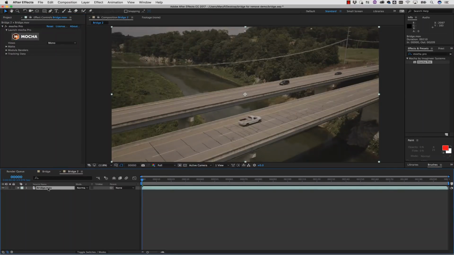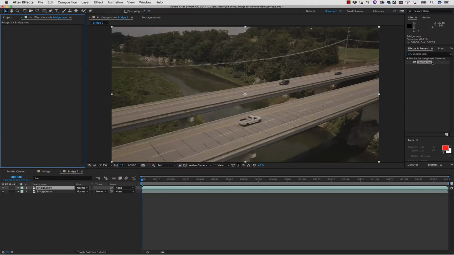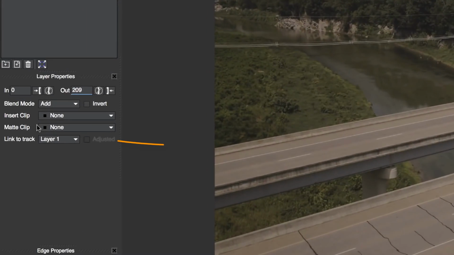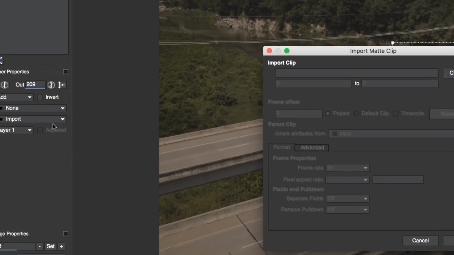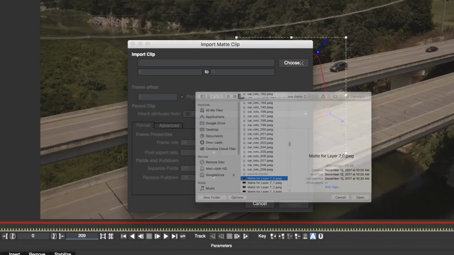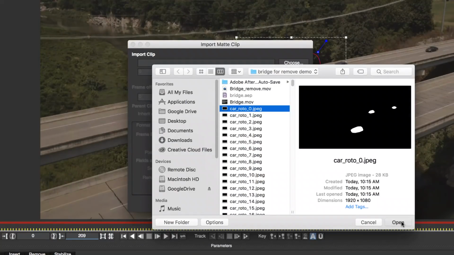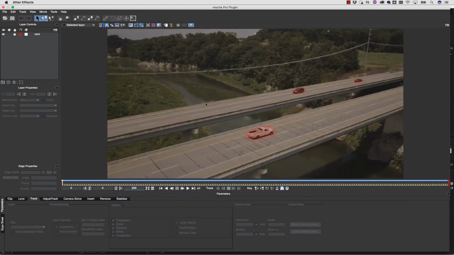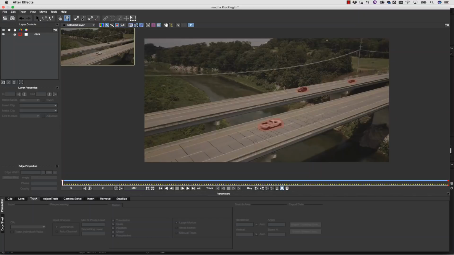Back in our host, you'll need to make a new layer and drop a new Mocha Pro plugin on top. Launch Mocha Pro and create a new X-spline anywhere. Now go to the mat clip in Layer Properties and using the drop-down menu, select Import. Select your rendered mat pass and hit OK. Mocha will now convert your mat pass to a Mocha mat layer and your X-spline will vanish.